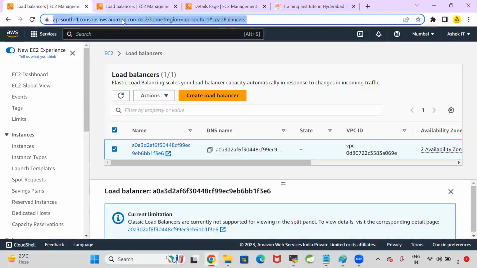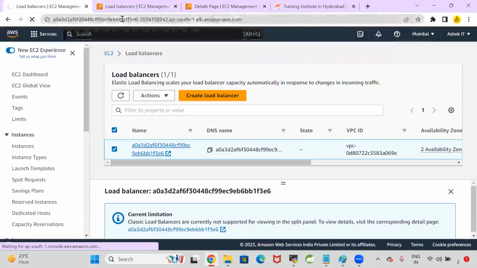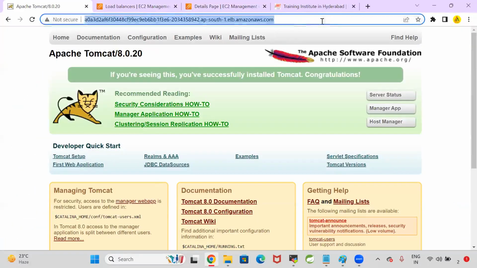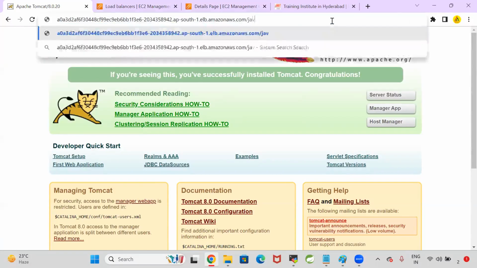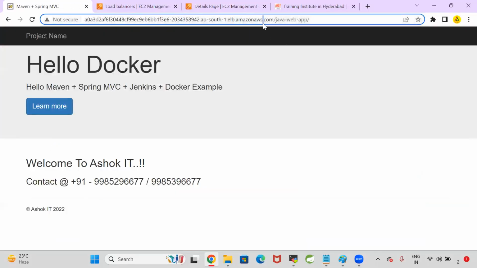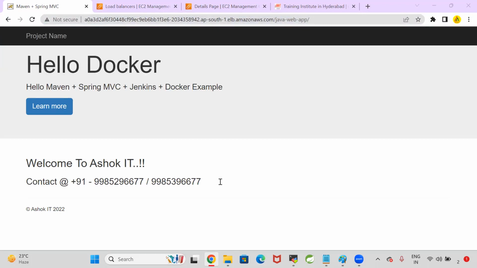Okay, let me go here. Let me access my load balancer URL. So the load balancer URL is accessed, then java web app. Now let's access our Java web application, which is running in the Tomcat server. I'm giving this URL in the chat box.